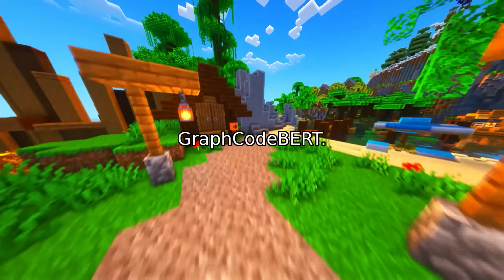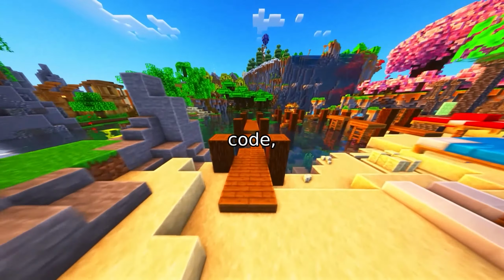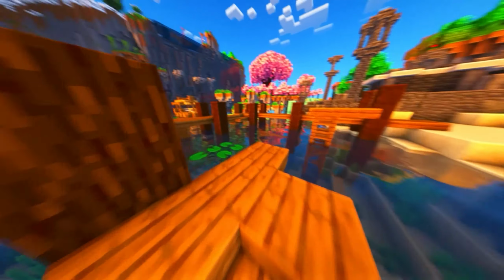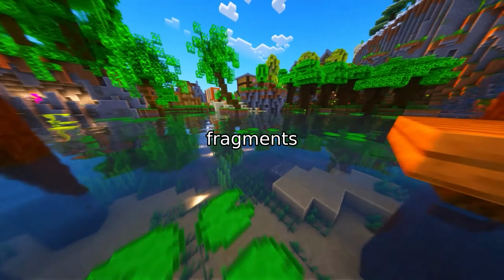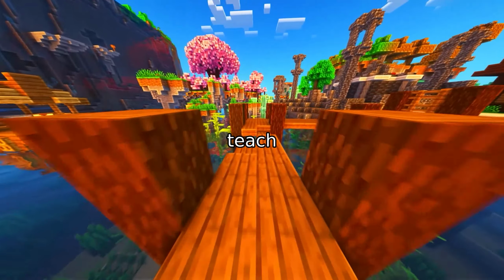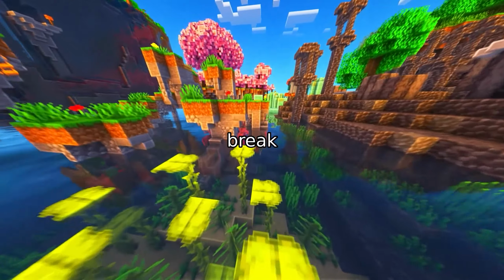Take CodeBERT and GraphCodeBERT. They're like AI translators for code, trained on millions of programs to recognize syntax, logic, and even coding styles. Or Oreo, which hunts down duplicate code fragments that could hide security risks. And tools like Hoppity don't just find bugs. They teach AI to fix them by learning how code structures break and heal.